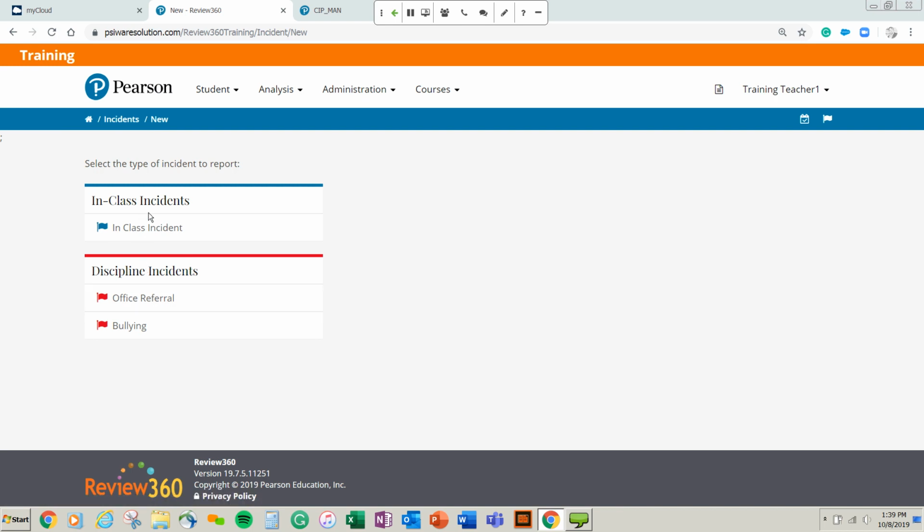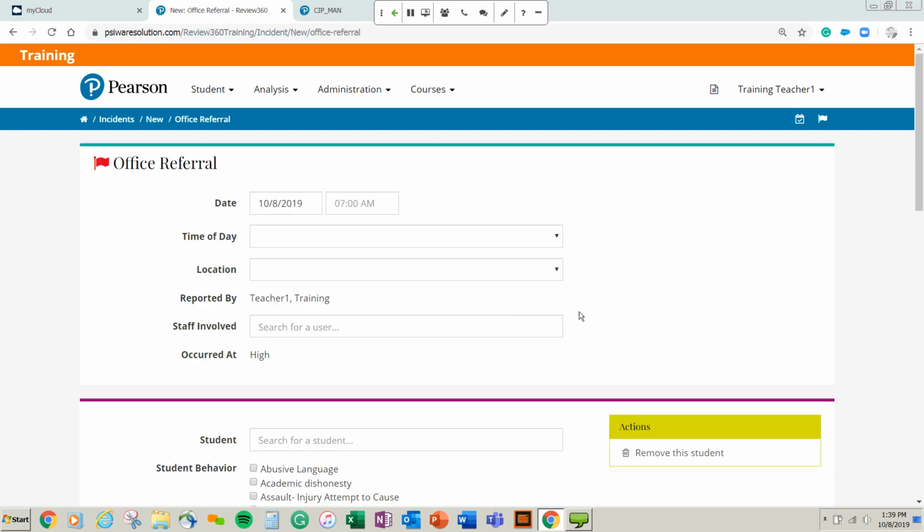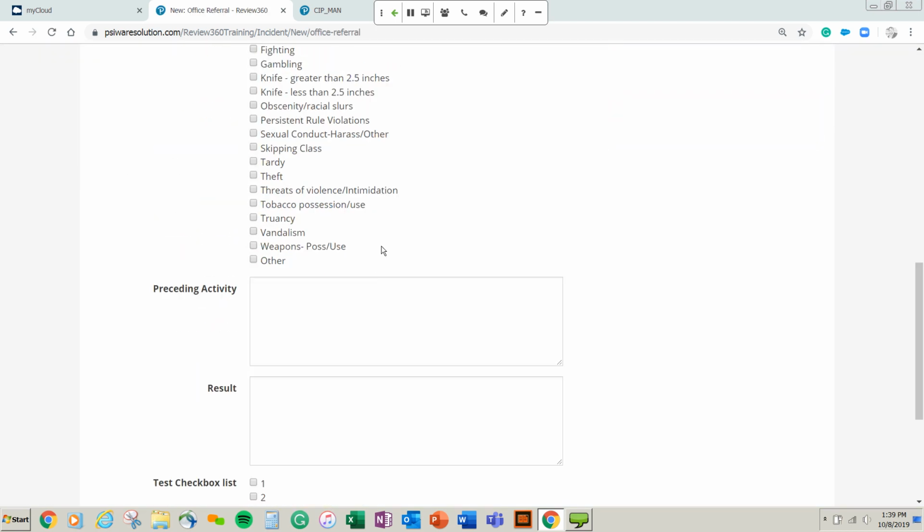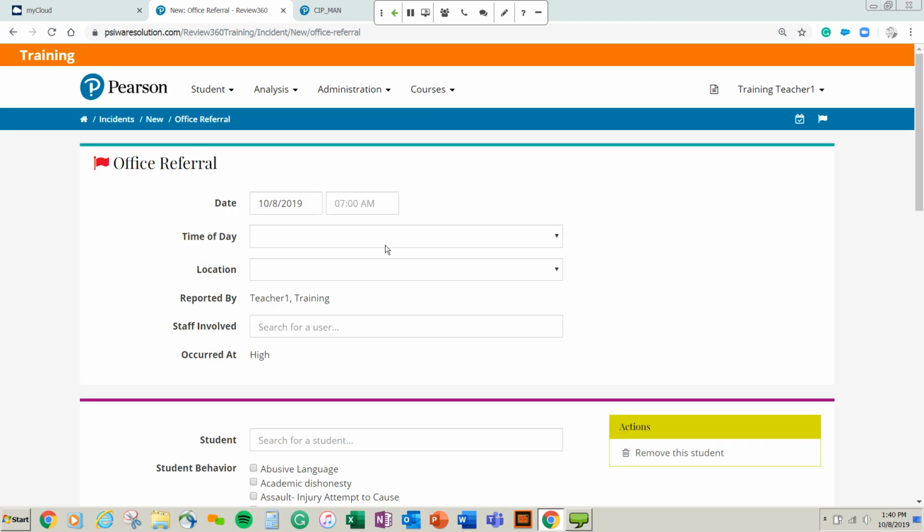But I think for what we say is in-class incident, staff responses, office referral, looking at consequences, being able to get this to the administrator, because as soon as the administrator goes in and fills out the consequence, the teacher is going to get an email that says what that consequence was. So we're bridging the communication when we talk about office referrals.